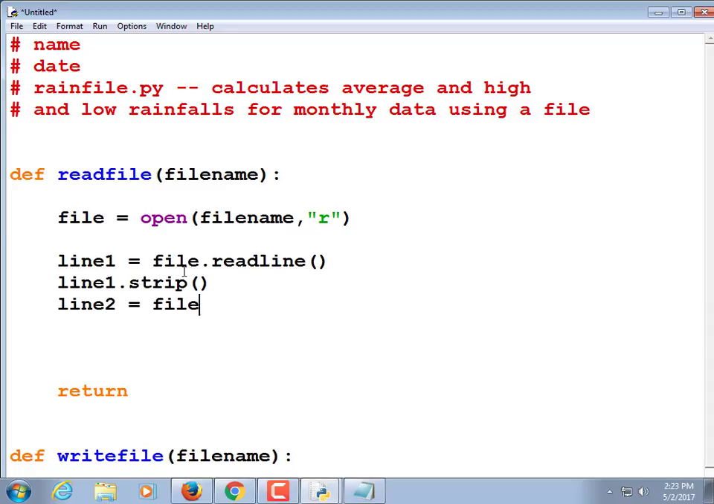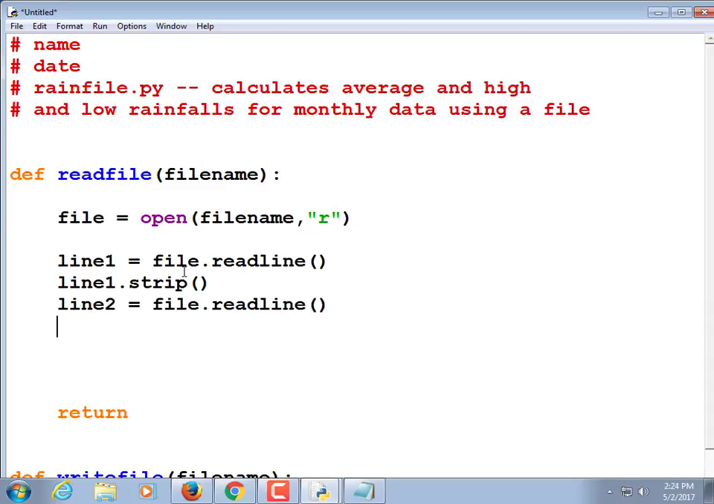Line 2 is equal to file dot readline, and then same kind of thing. Line 2 dot strip. Except, I apologize. It's supposed to be names list equal to line 1 dot strip, and ages list equal to line 2 dot strip. Make sure you make that change. Okay, so that's the notes about parallel lists.